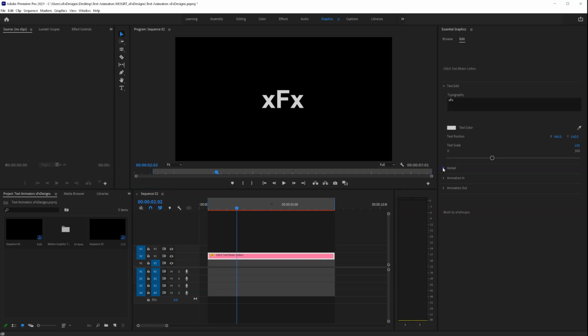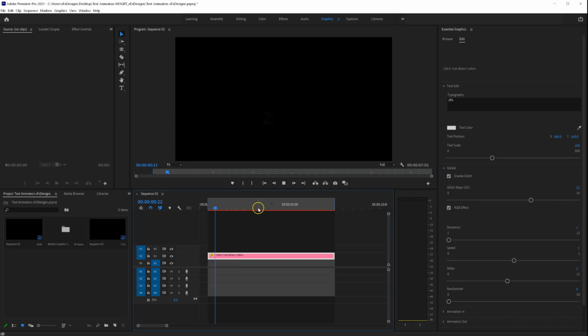To add the glitch effect, I'm simply going to enable my glitch, and let's add number 22, for example, in this case. Let's hit play, and as you can see, this cool glitch happens. I will make the full loop so it loads the whole animation, and now we can check out our final preview. This is the final based on this map.